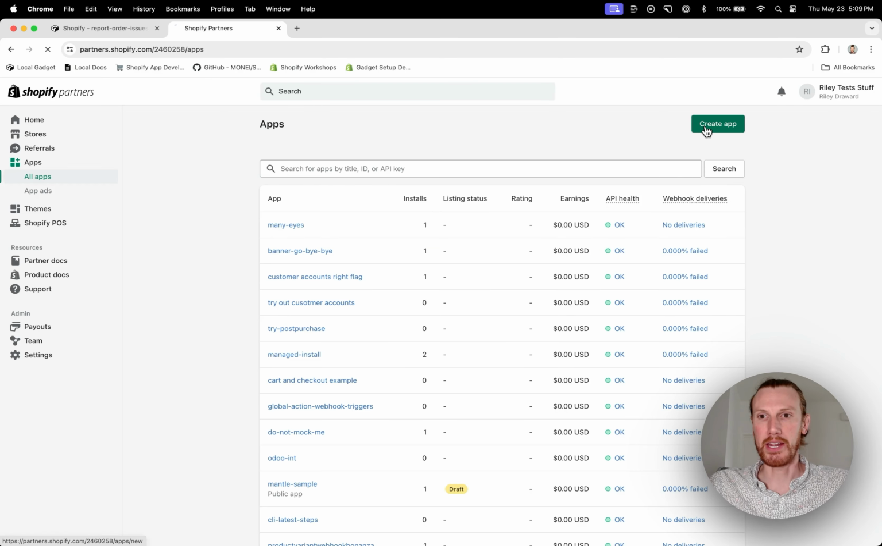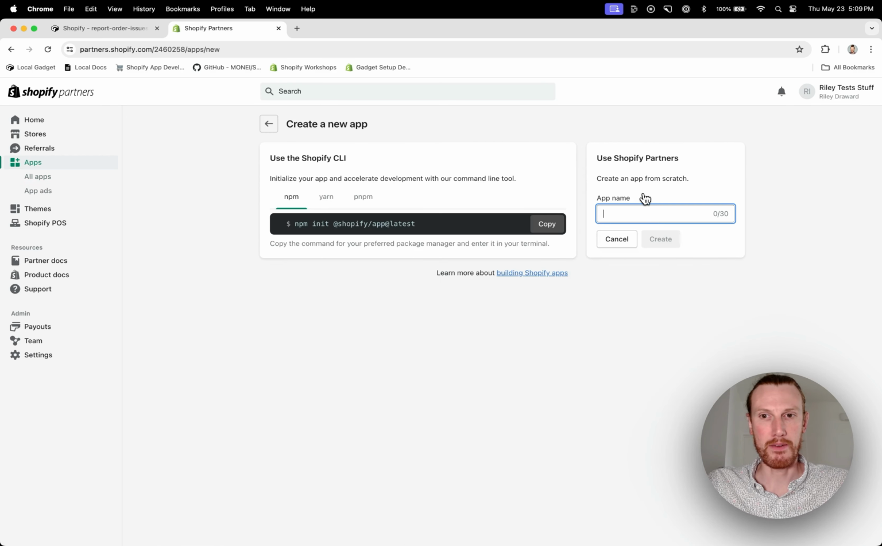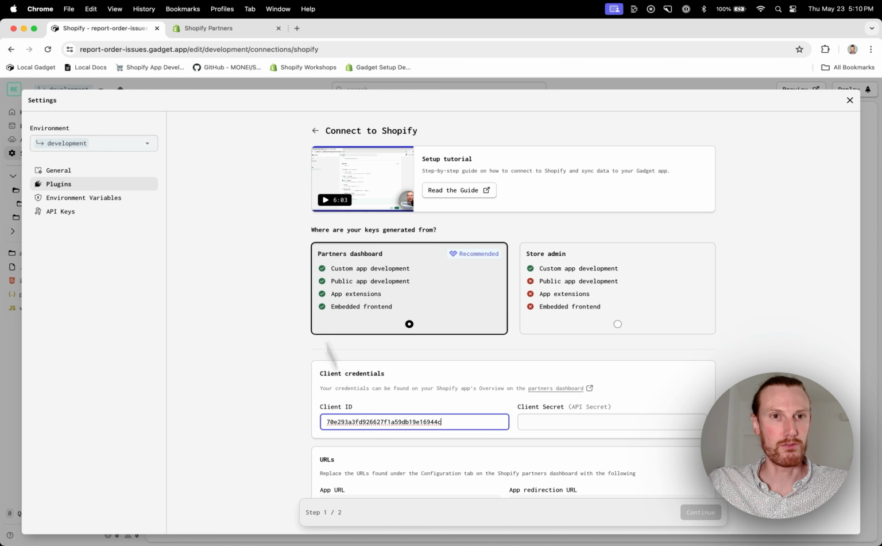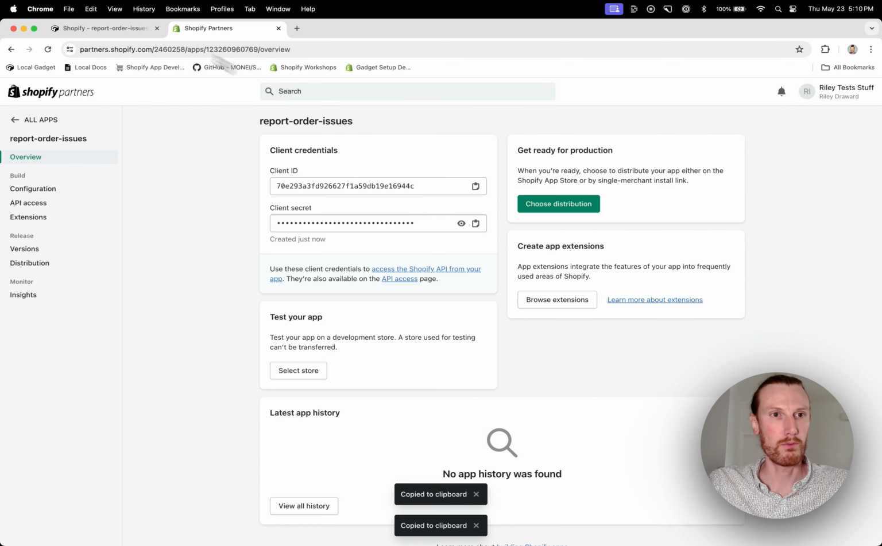And I will create a new app and create one manually. We'll call this report order issues again. And I'll copy my client ID and secret back to Gadget and then continue with my connection setup.